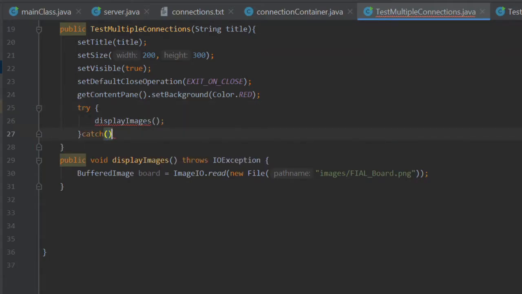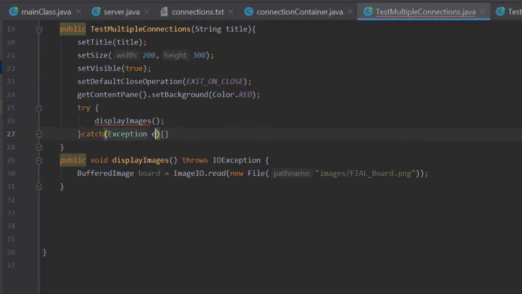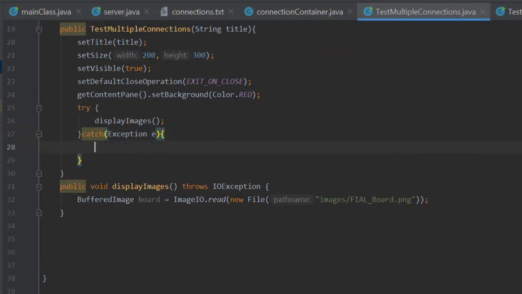Quick try catch. So again, because we're dealing with a file, there's a chance that the file might not exist, and therefore it will throw an IO exception. This is just handling that. e.printStackTrace. Awesome. Okay, so we have our buffered image, and then what do we want to do next?